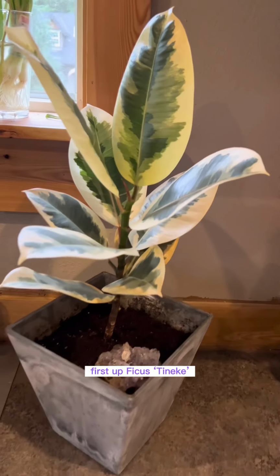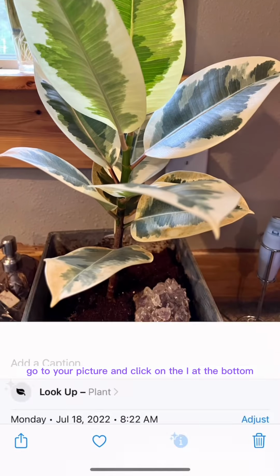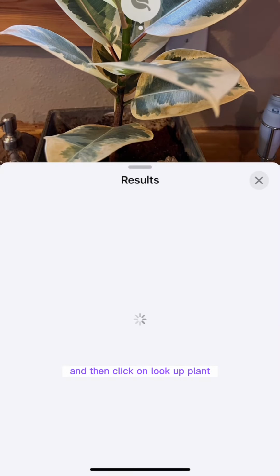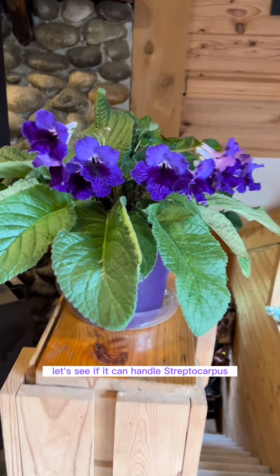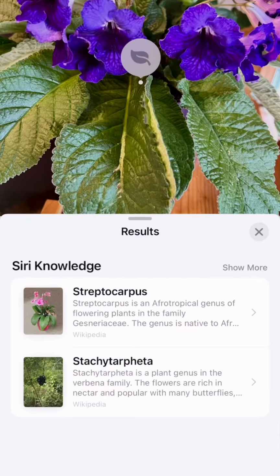First up, Ficus tineke. Go to your picture and click on the eye at the bottom and then click on look up plant. This one is easy, so thankfully it did get it. Let's see if it can handle Streptocarpus. This one was easy. I'm not impressed.